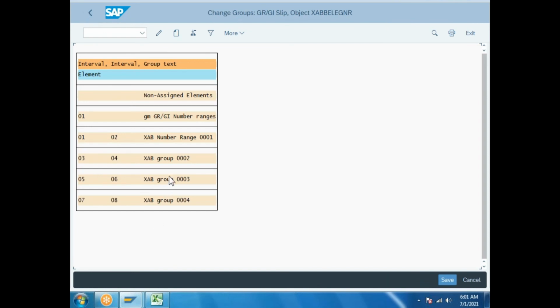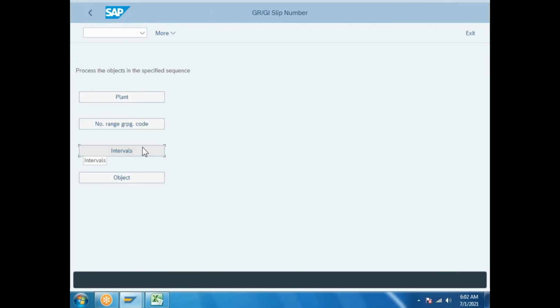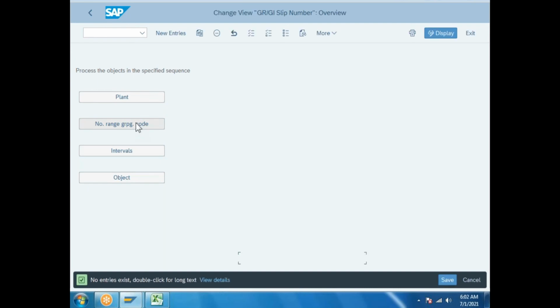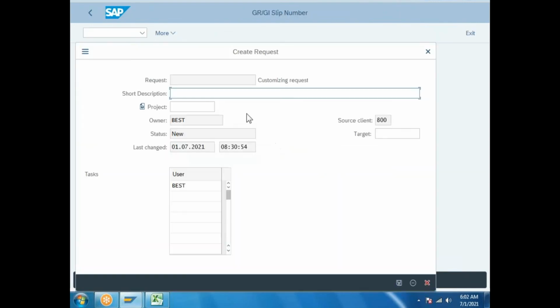See here, now what number did you create here in this place? 1. GR. Go back. This is the interval I am going to do here. Number range grouping code. We are putting one number range for the grouping code. Grouping code GC. What number range did you create here? 1. Don't give an extra number. Understand? Define, assign number ranges to grouping code.